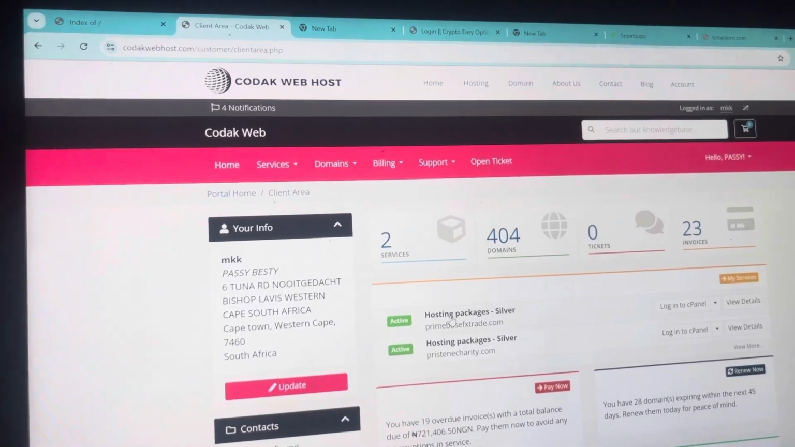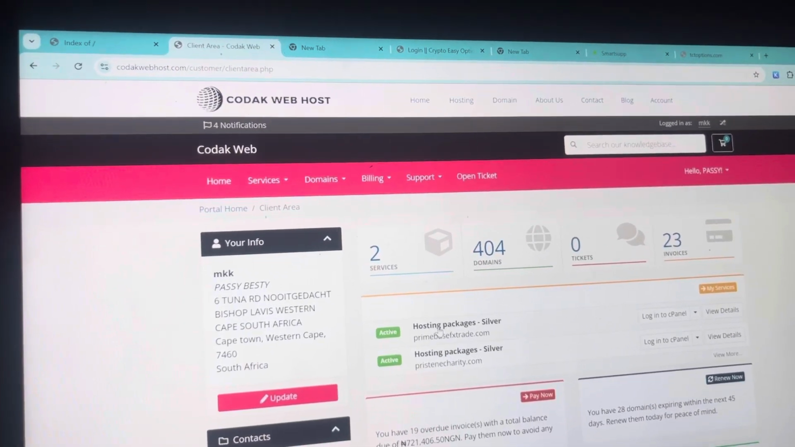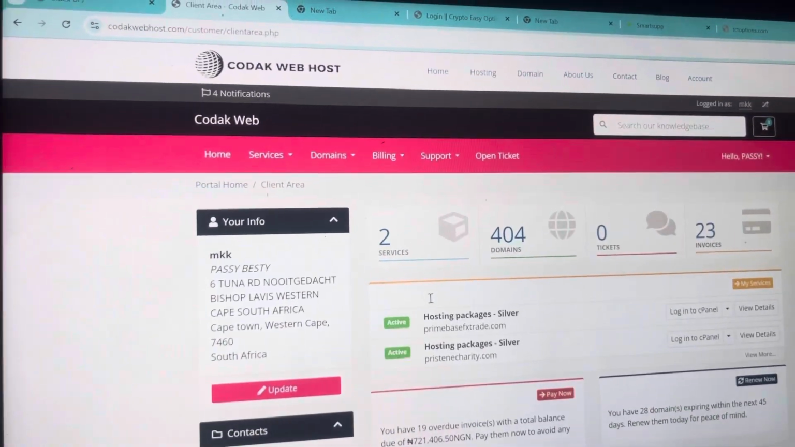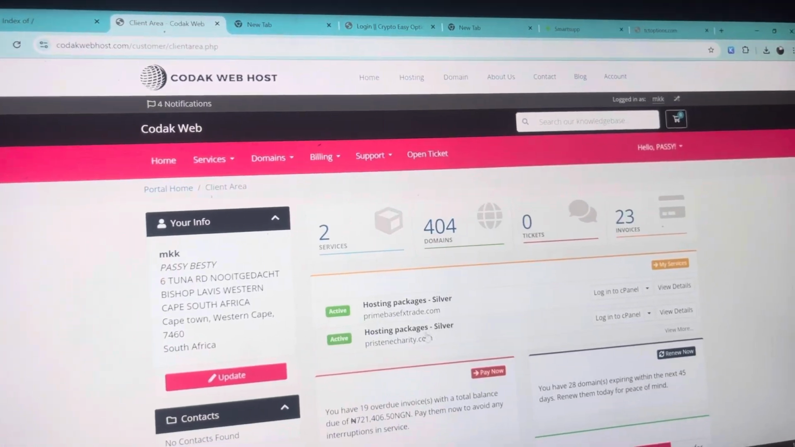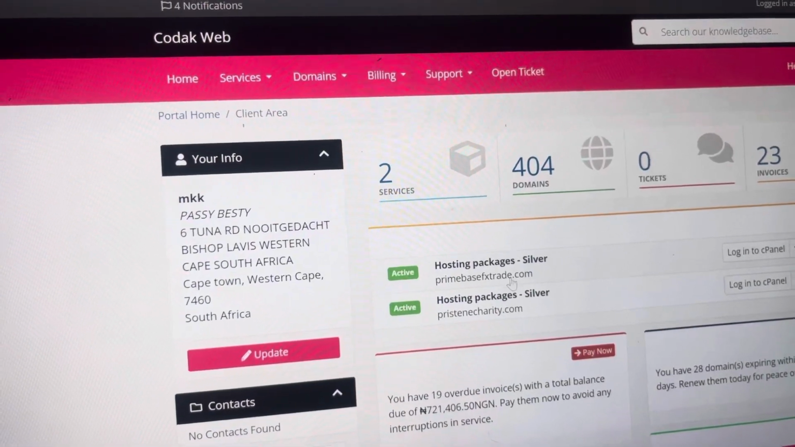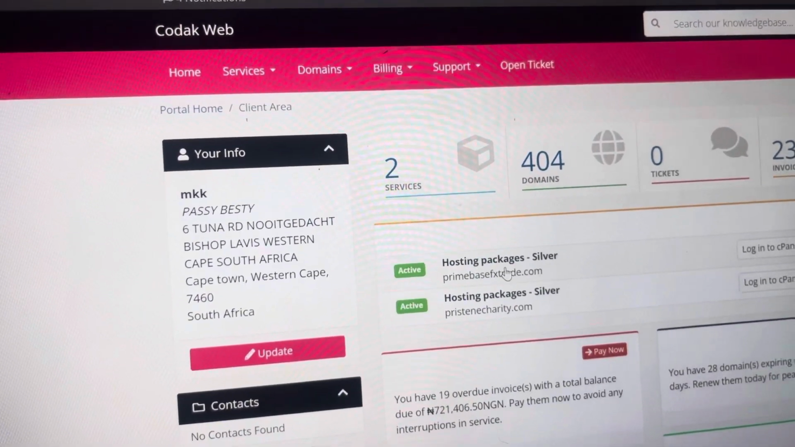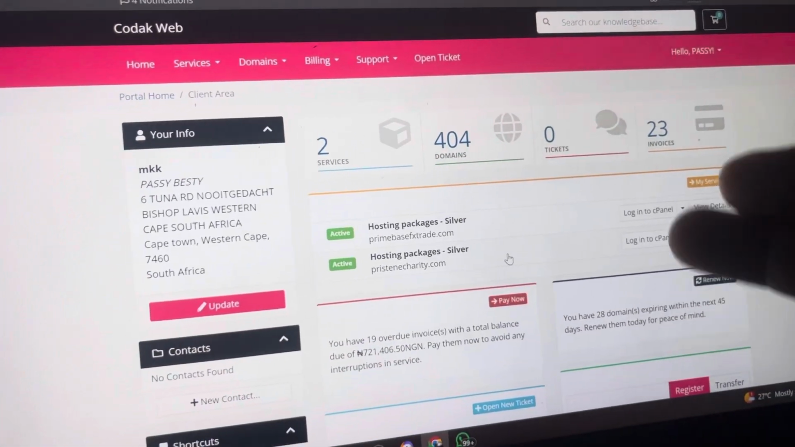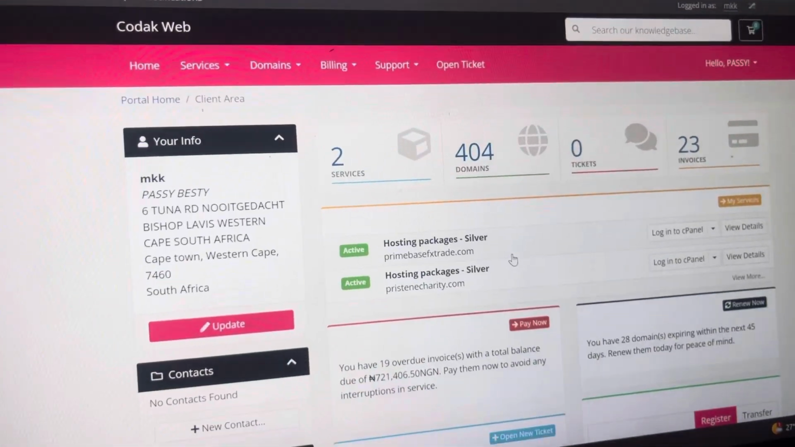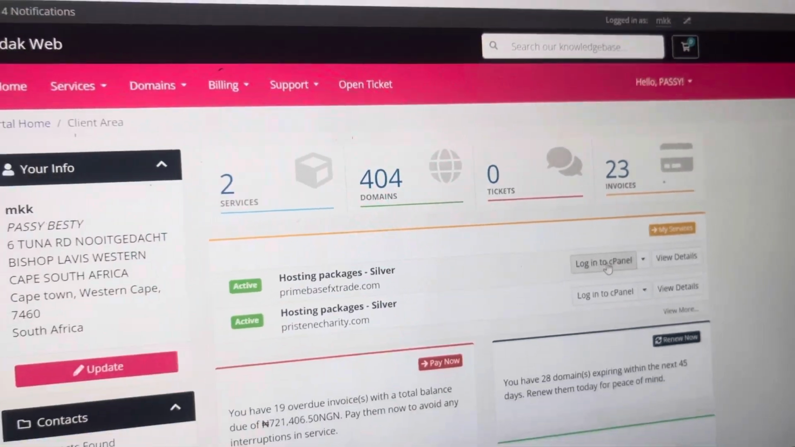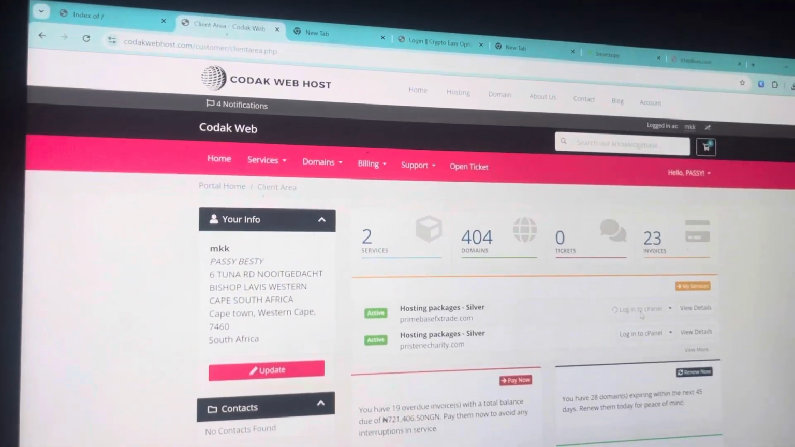Instead of going to your email, maybe if you don't want to go to your email to use the control panel link and username and password, if you want to log in your cPanel, all you need to do is to just click on, as you can see, this one. You can see hosting package. I have just two hosting packages here. So if you check your own, you'll be seeing your own here like this. If you want to log in the cPanel, all you need to do is to just click login cPanel. It will take you directly to the cPanel. So let me click on login cPanel. So it will take you to the cPanel.